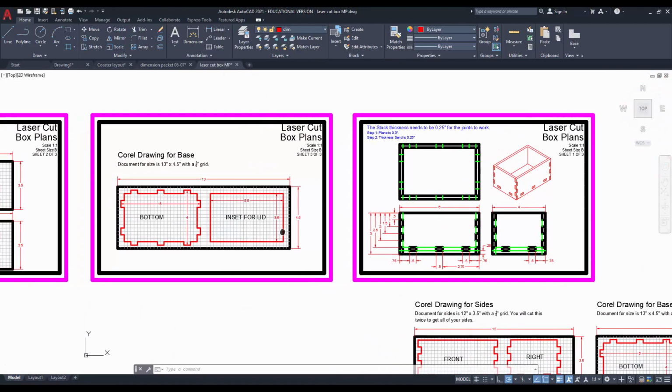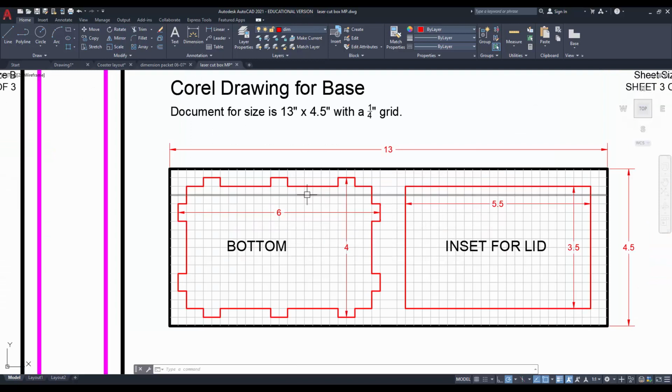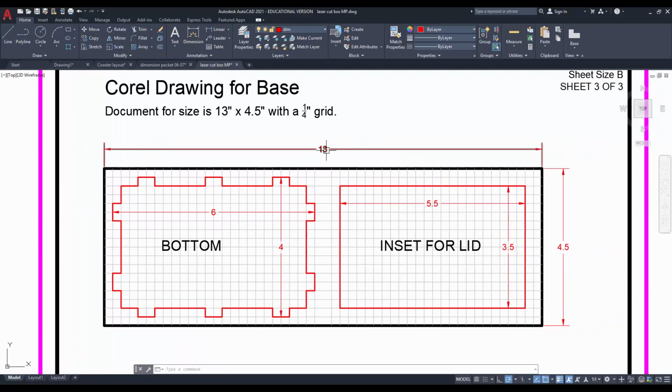We're going to start with the base, the bottom and the inset for the lid, just because they're the easiest. We're not going to do any offsetting on that. So in Corel, we're going to create a document that's 13 by 4.5 inches. And eventually you'll be machining this out of a piece of pine or poplar in order to do your project.